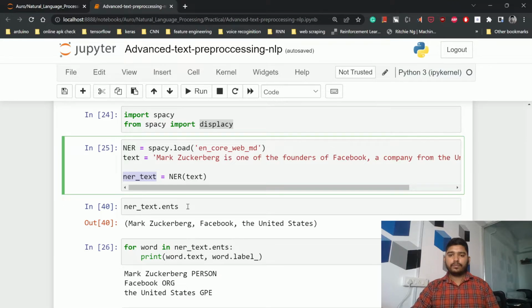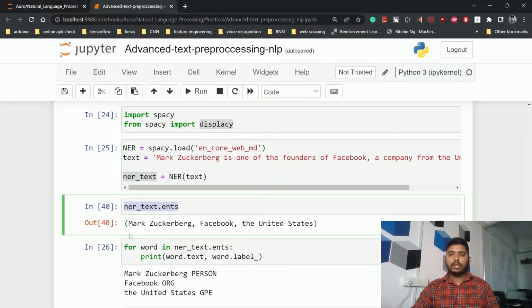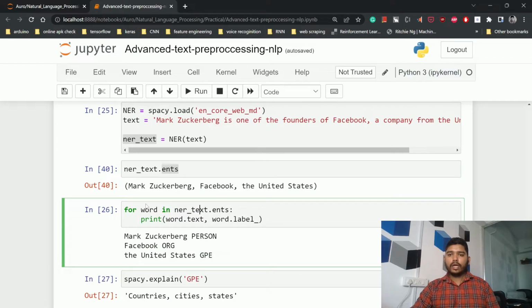Here we can see the entities of the text by using text.ents, right? To get the label of these words, we pass text.ents into a for loop, and the for loop iterates over each entity one by one, and we just need to print word.text.